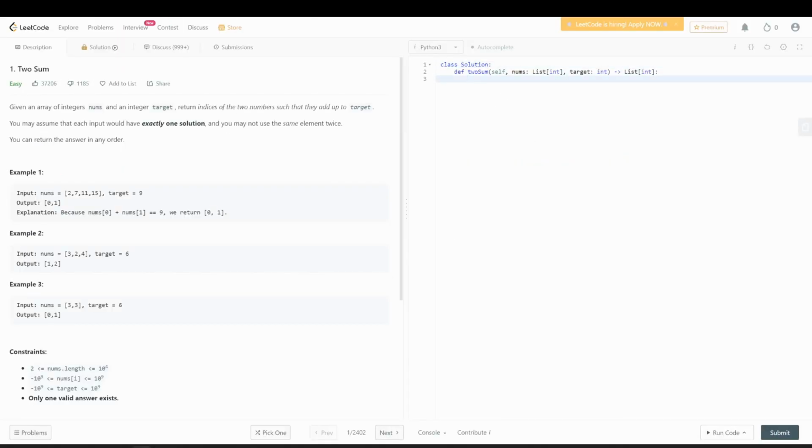And to code that, it will look something like for i in range of length of nums, and we'll start our second loop, which is for j in range of length of nums. And since j should be in the next index to i, we will add i plus 1 to the j, right?